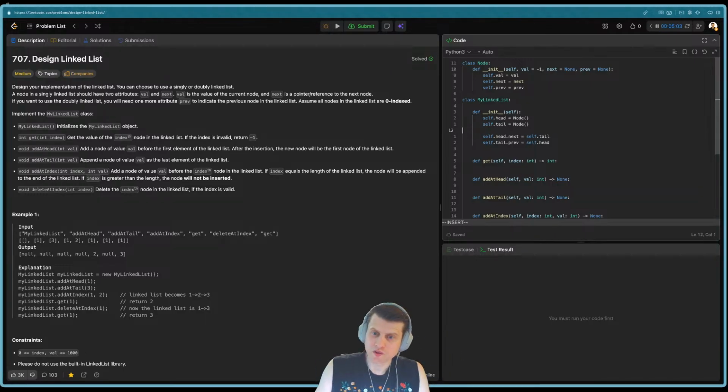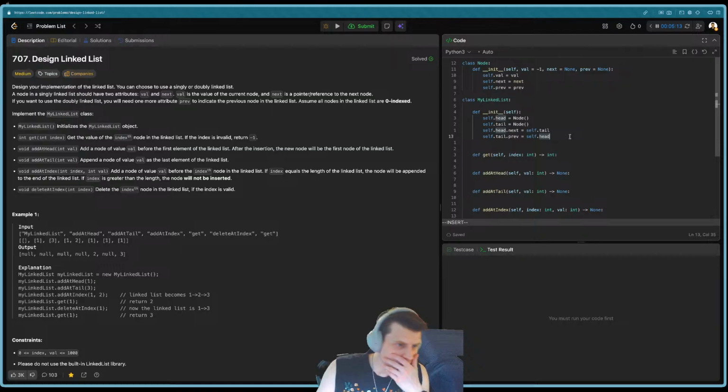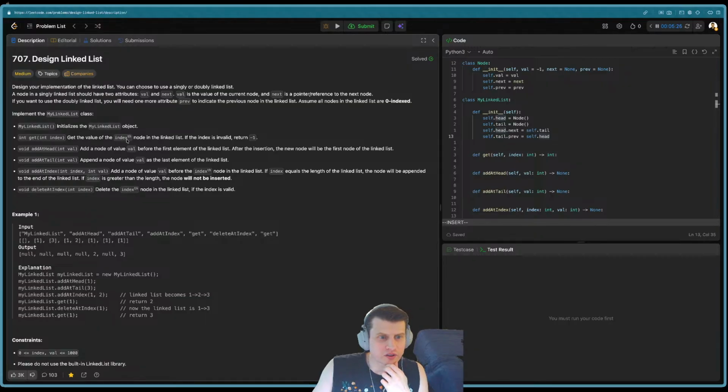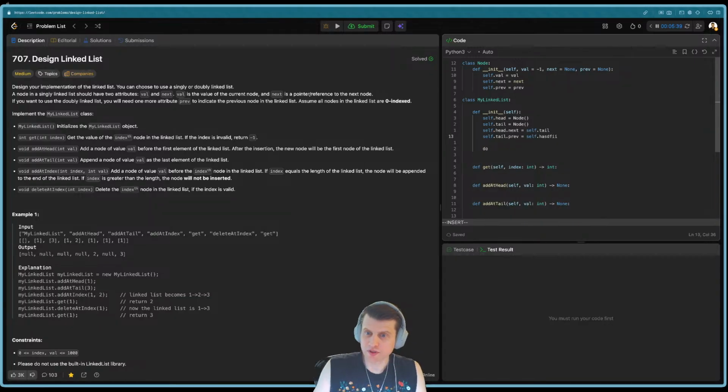All right. So, do we need to keep track of the number of elements we have? Of course we do, because we need to implement get, which gets the value of an index in a linked list, and if the index is invalid, returns -1. We won't know if the index is invalid unless we store the number of items.